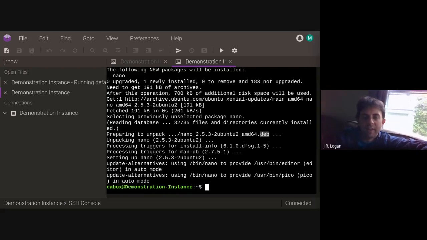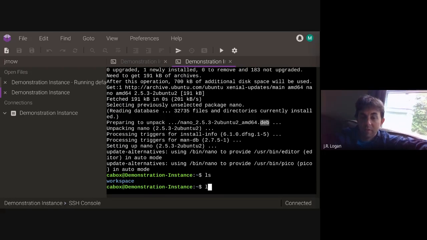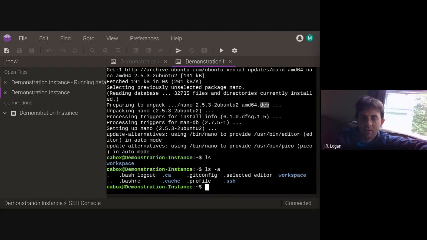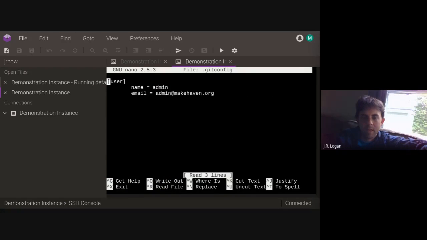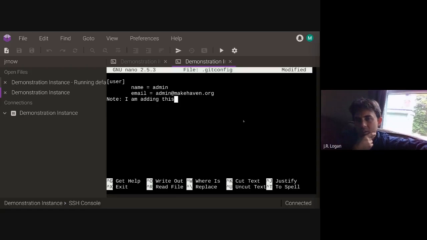We were trying to take a look at the Git configuration file. So I'm going to ls. I'm going to ls -a to remind myself the name. So it was called .gitconfig. And now we're going to go nano .gitconfig. And here we are in a text editor interface where I can add a note. I am adding this. Now, I'm not going to save that change because I don't want to mess with my Git config. So I'm going to click the little tilde in the menu.